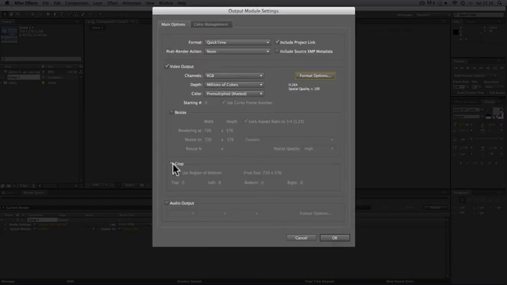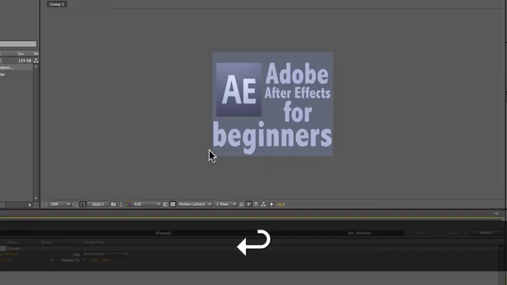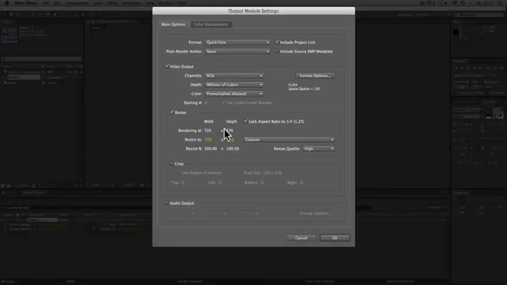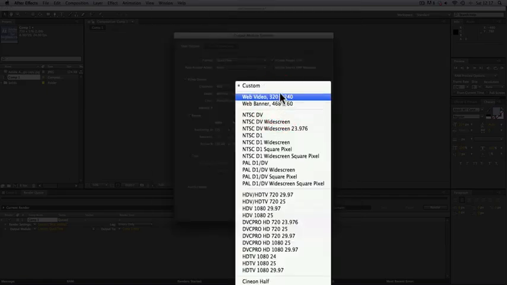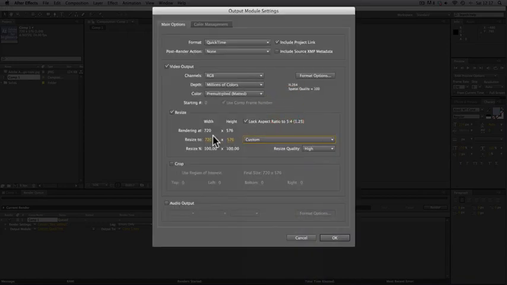Resize, this allows you to just resize the composition dimensions. Once again, either scrolling or entering the number and typing it in. There are the presets for the size. Just use custom as this will use these options that you've chosen. Crop, this allows you to crop the composition.